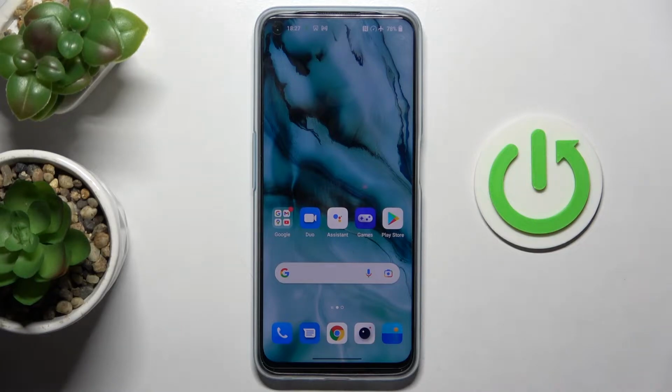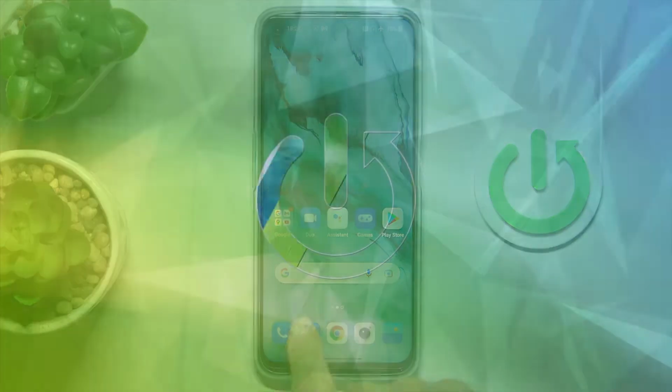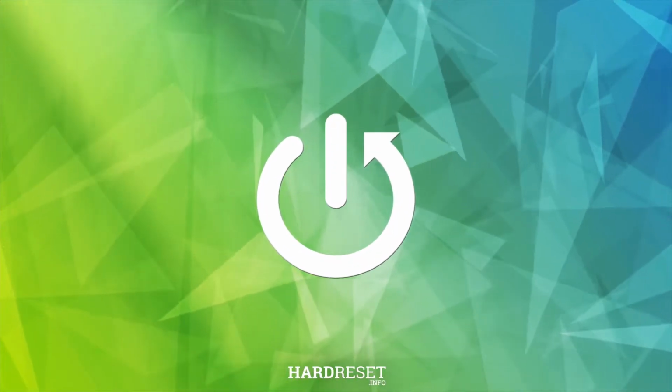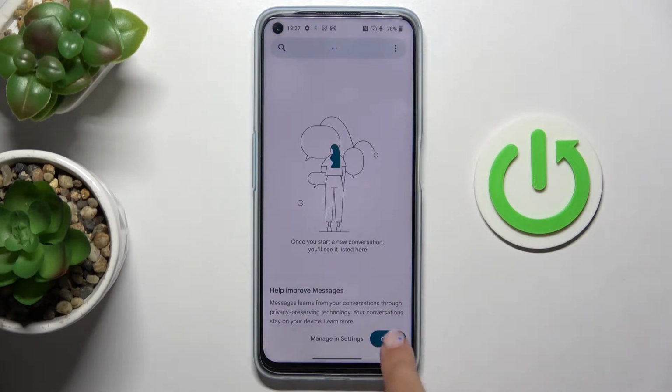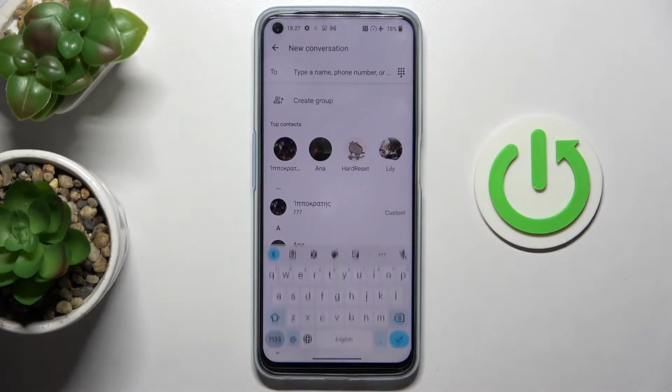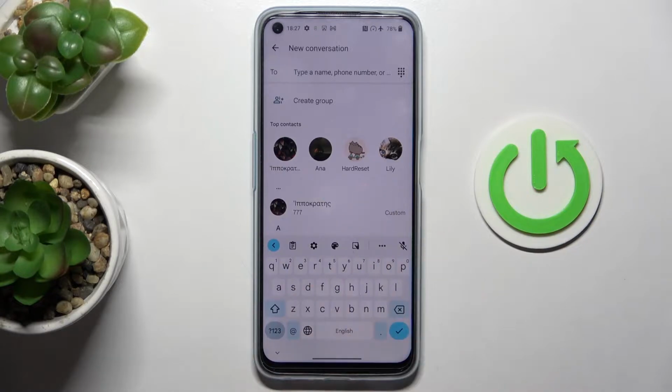In front of me is OnePlus Nord CE 2 Lite, and let me show you how to change keyboard language on this device. So at first, just open some area where you can input text. So obviously it can be messages area. So here it is. And as you can see, currently we are set up with English.